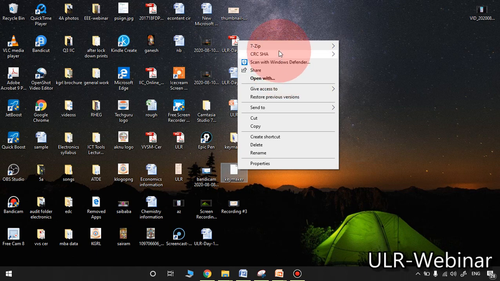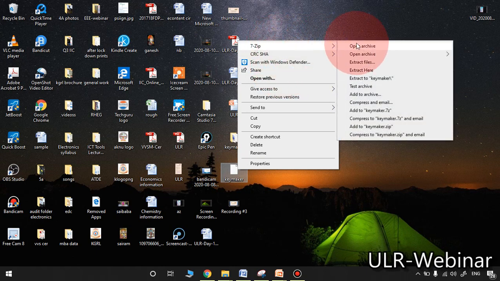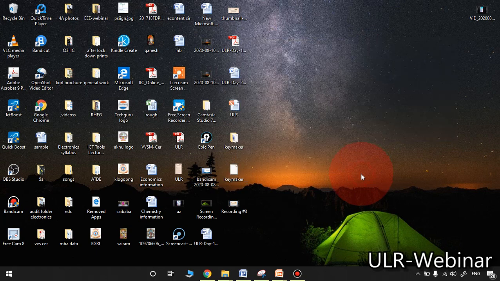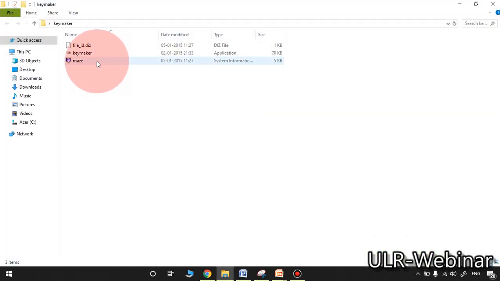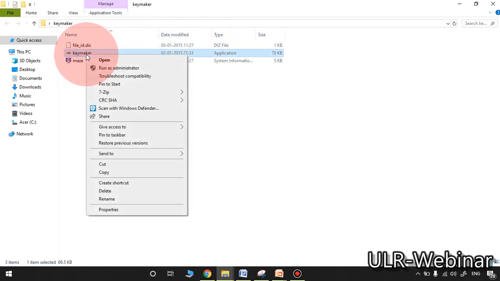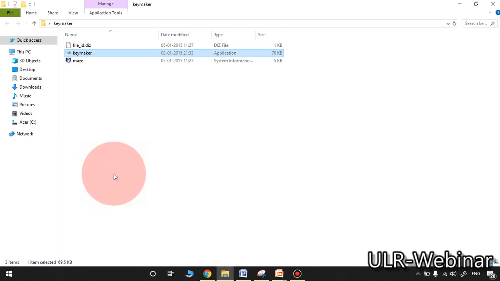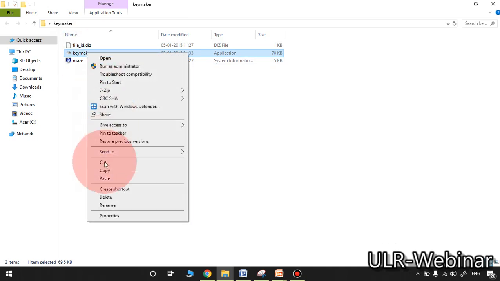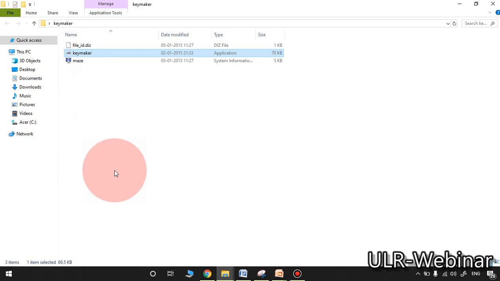Right click. I am having 7-zip software with me. Extract files we need to click. After clicking extract files, what will happen? A regular folder you will observe with the name KeyMaker. In that folder you will observe the KeyMaker application file. Is it okay? Right click on that file and copy. You are supposed to copy this particular file first of all.